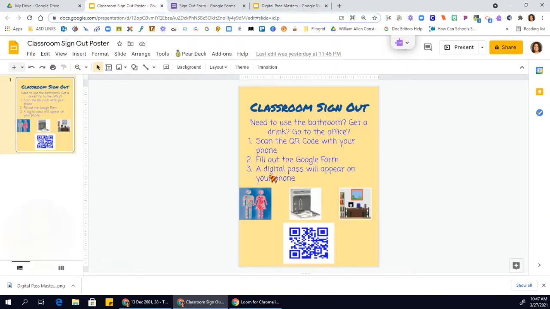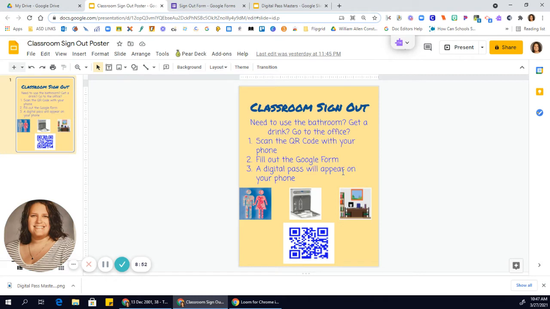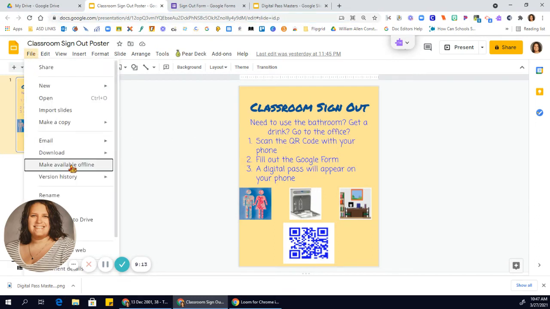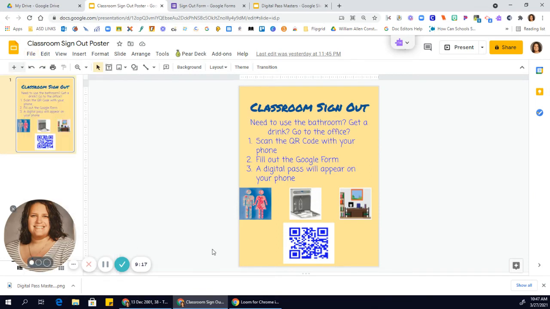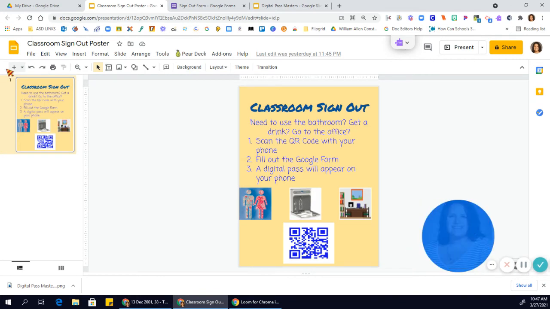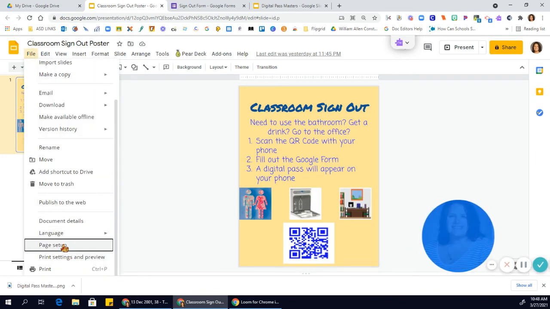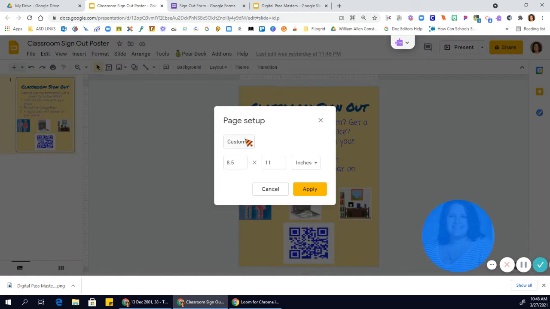So then I created my poster. I actually created my poster last because I waited until I had the sign out form done so that I could go to the QR code generator and put that link in to create the QR code. But I wanted to just touch on this quick. If you were wondering how I got this to change, you go to File and then Page Setup, which I can't see because let me move this. There you go. Okay, so you go to File, Page Setup, and then you want to change this.